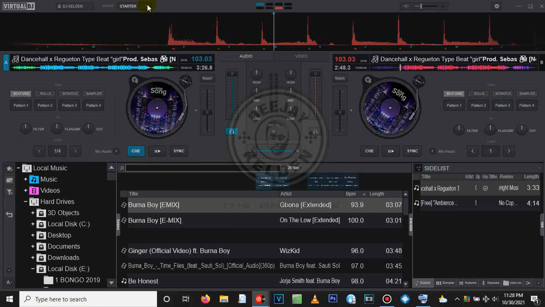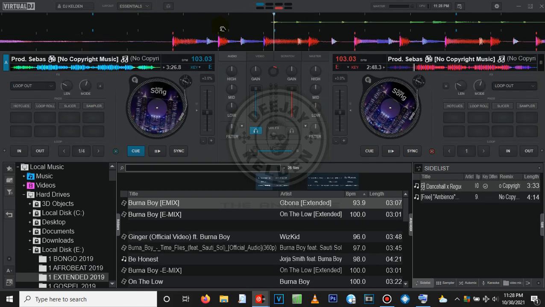But if you come to the essential, they are a bit different. As you can see here, they are color coded, because as you experience DJing, you come to learn that red will represent a bass, blue will be a snare, green will be some drums. So as you graduate, you'll be learning things slowly. So let's start with the starter.